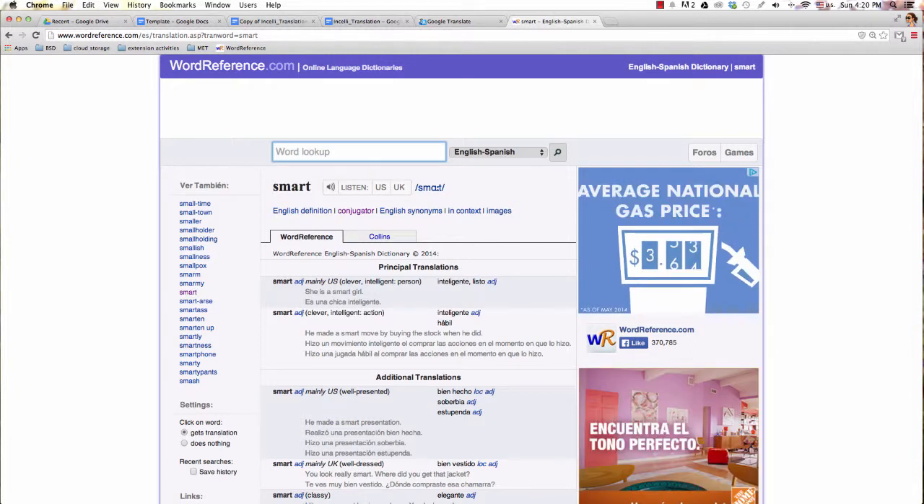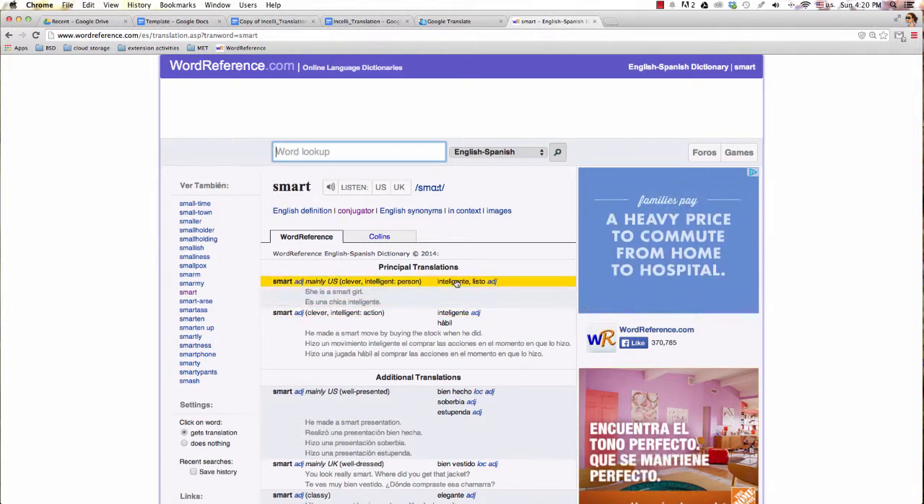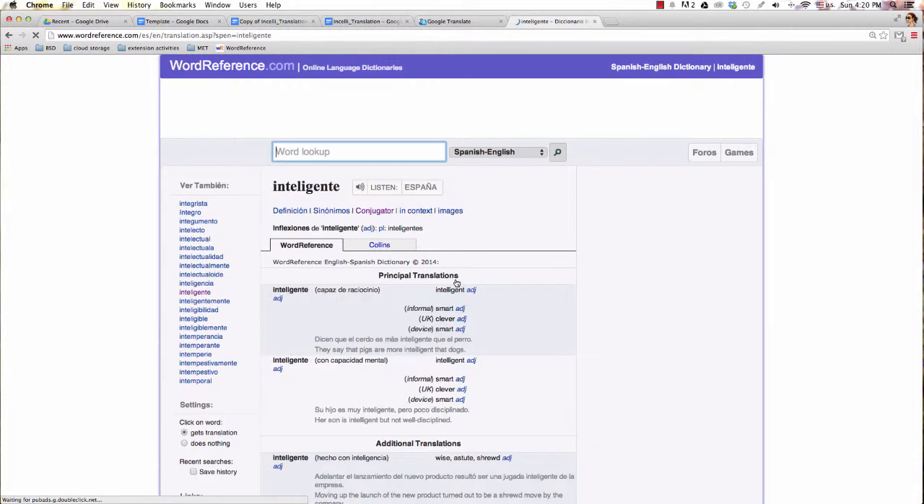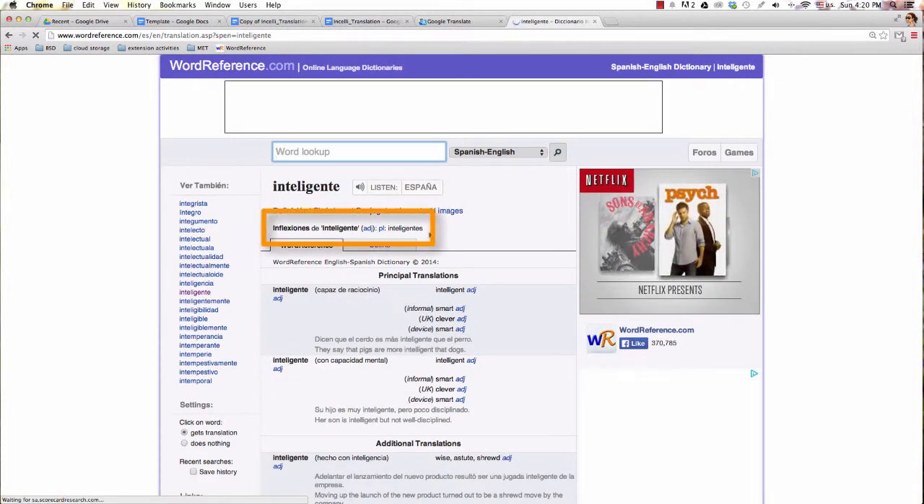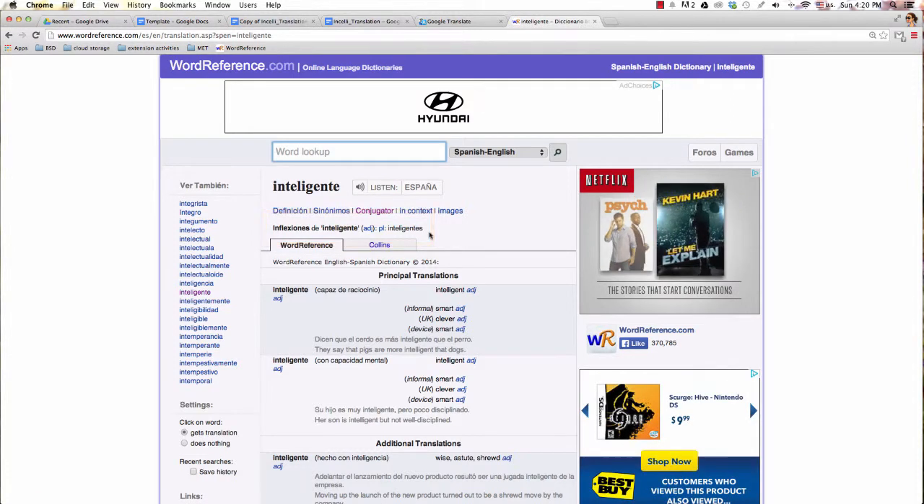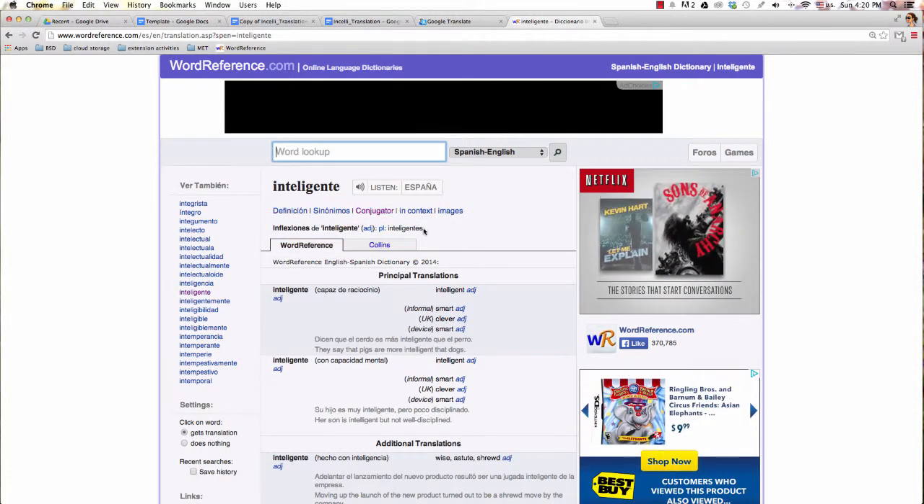Now, to see each inflection, we just click on the Spanish word. As you can see, inteligente has only a plural version, inteligentes, since words that end in E in Spanish generally don't change in the feminine form.